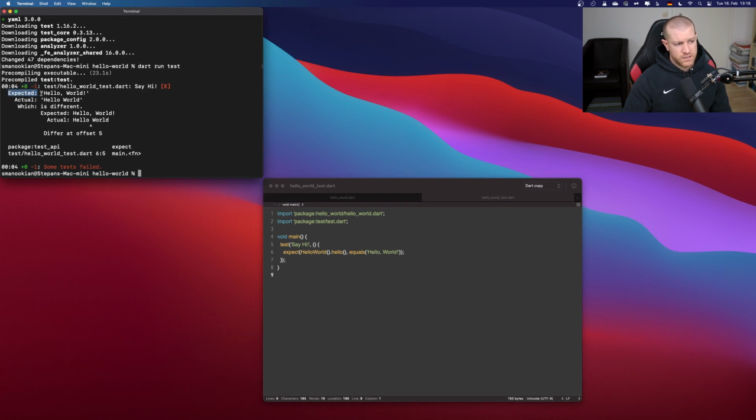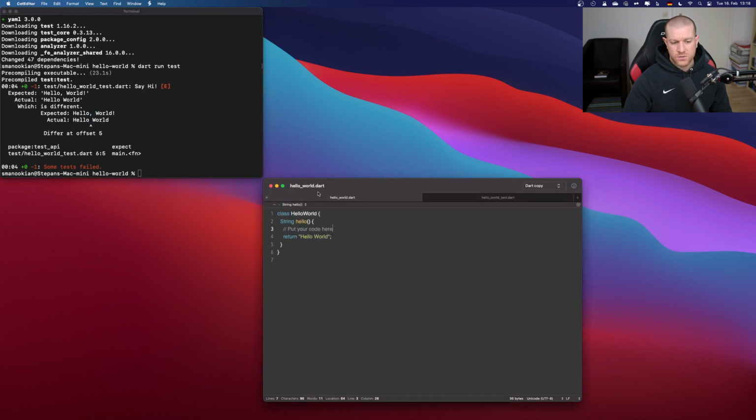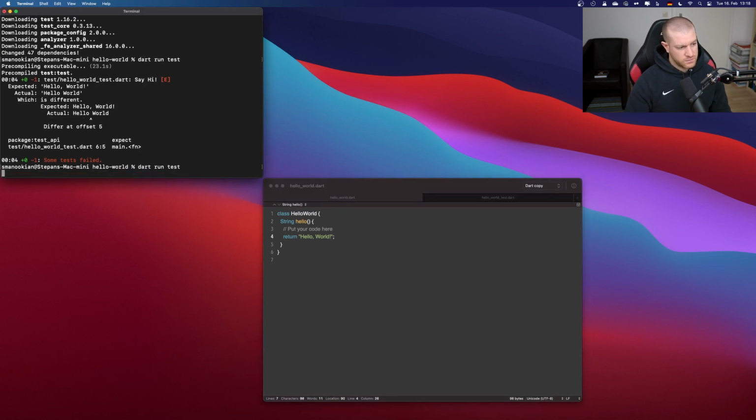Okay, so it says here expected and actual. If we check, you see we have a comma here, and this thingy, I don't know what it's called in English. It also says which is different: expected, hello world, and then it shows you an arrow where something is missing. So we go back to our Dart file and add a comma and this thing, save it and run the test again.